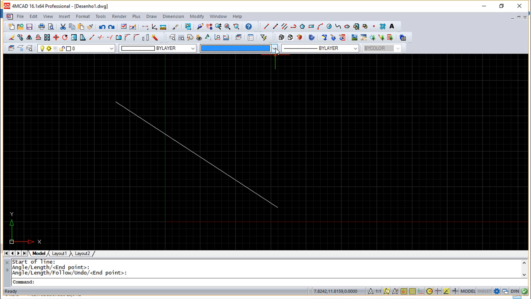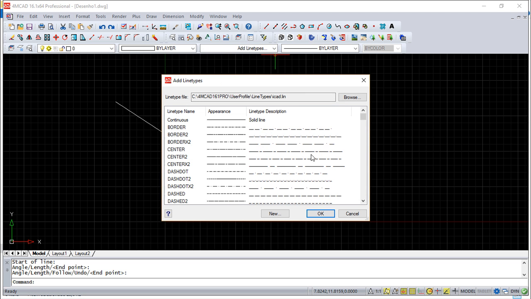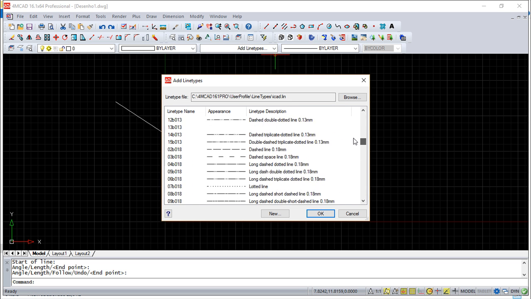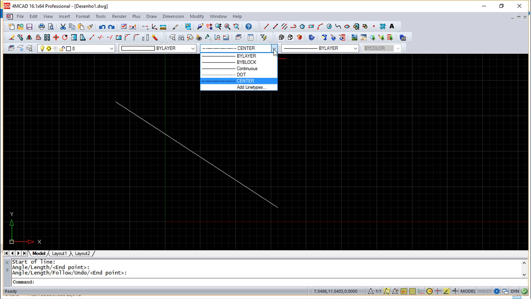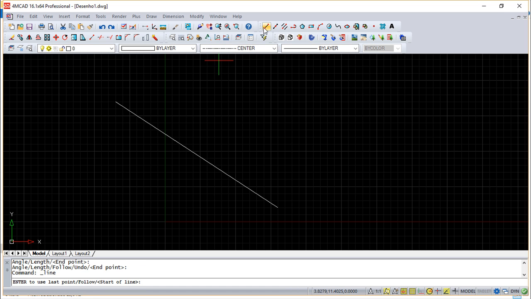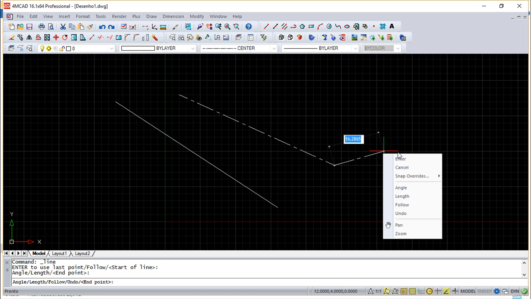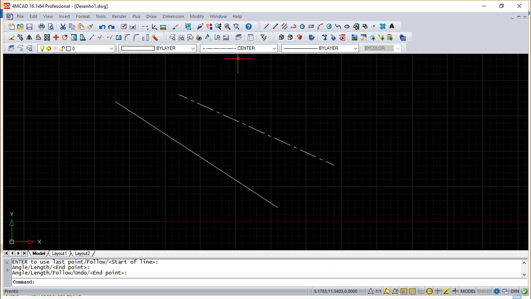I can load other line types. If I go here, add line types, I have a list of line types and I can say I want to load one, I don't care at this moment which one, so load it, just click OK, and now you have it also on the list. So if it is shown, then when you draw, it is used to create entities with this line type. So this is the idea of the current line type.